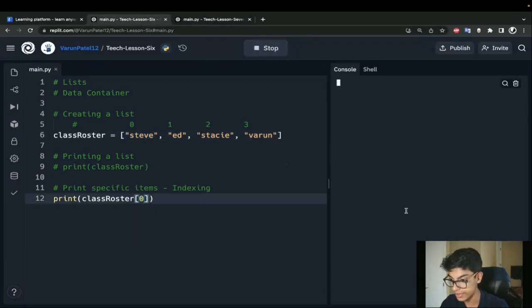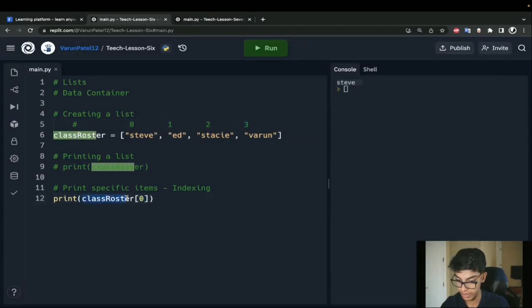I'm going to run this, and you'll see in my console, I get Steve printed out. So this might seem kind of weird. How am I able to just pull items like this? Let me do another example. Let's say I wanted to print just Varun instead of Steve. We know that Varun has an index of 3. So I'm going to come down here. I have my class roster, so I know I'm pointing to this list. And then in my brackets, I'm going to put 3. I run this, it prints out Varun.